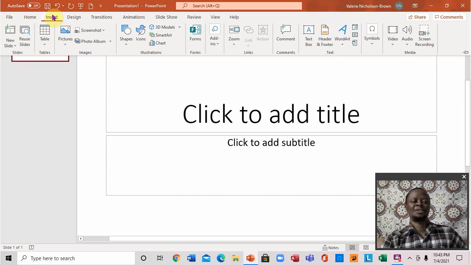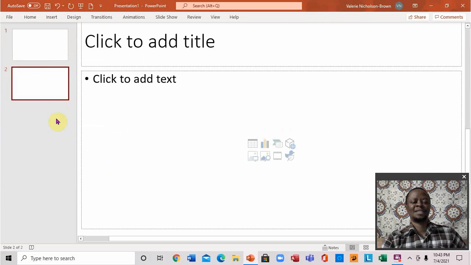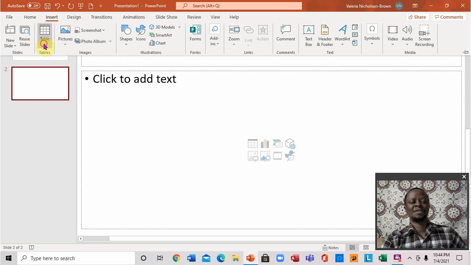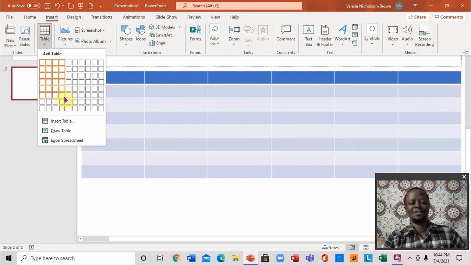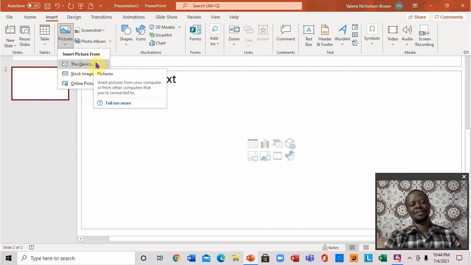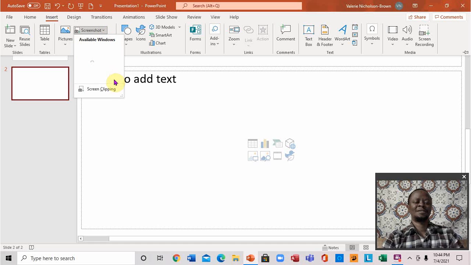Right, and when you come to Insert, you can add a different slide. You notice a different slide comes right there. And you can put tables in there, just like that. You can also insert photos from stock images and from your device. You can also make a screenshot right here.